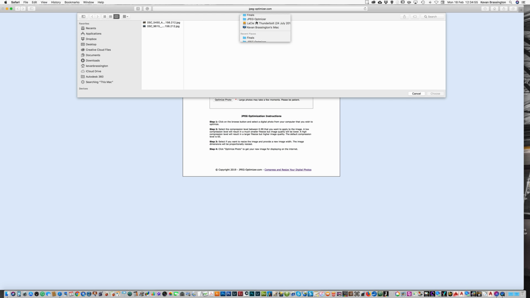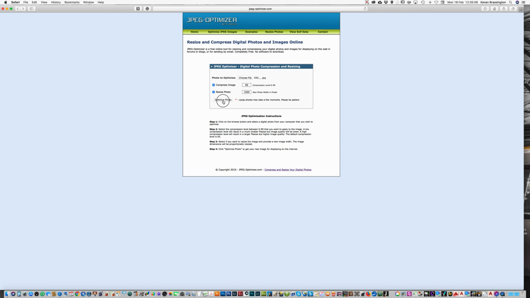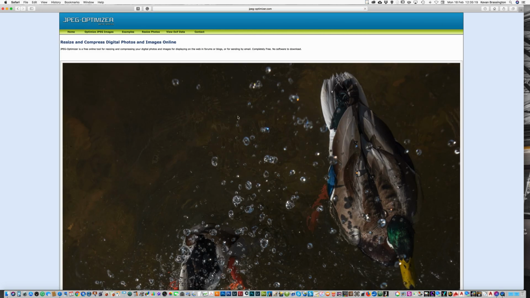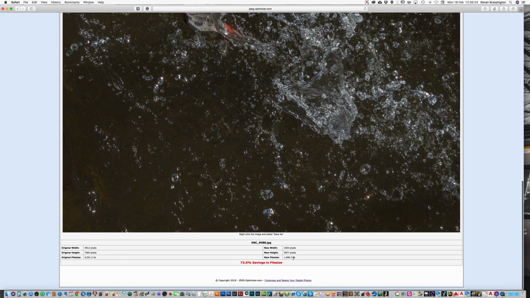Having done two landscape format files, what's always a portrait file? This one here, again, just over 4 megabits in size. Choose and optimize. There it comes. That one, just over a megabit in size, giving us a 72.6% saving in file size.